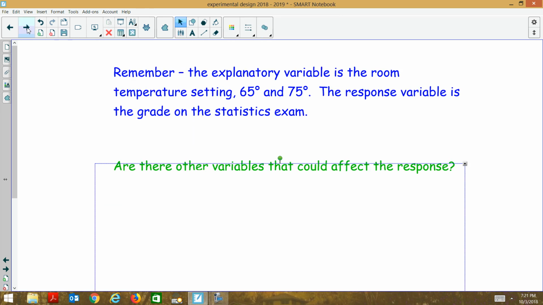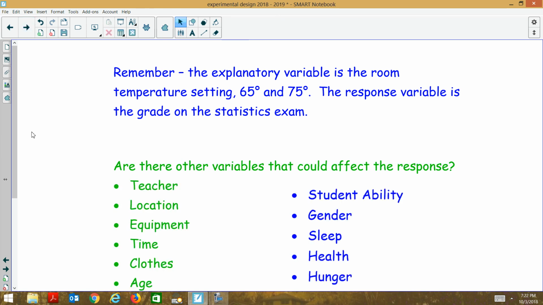Remember, the explanatory variable is the room temperature setting, 65 degrees and 75 degrees. The response variable is the grade on the statistics exam. Excuse me. Are there other variables that could affect the response? There absolutely are. Let's go through some of these.